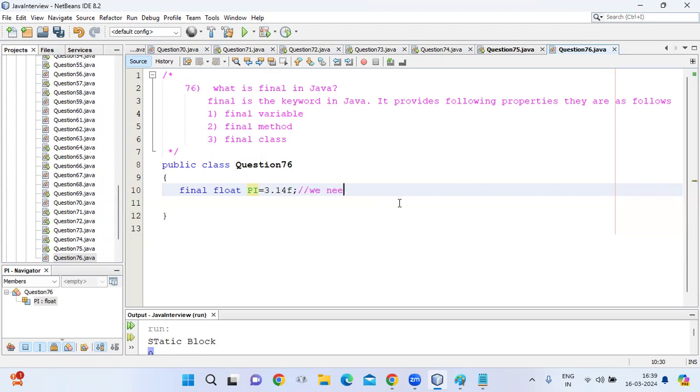We need to initialize the final variable at the time of declaration, guys, because by default it is known as a constant variable. This is all about the final variable.